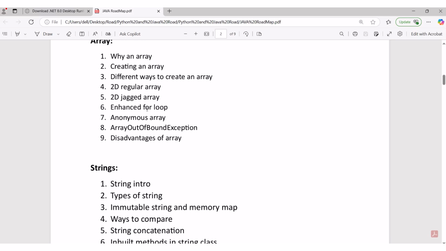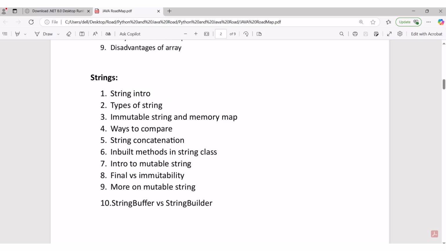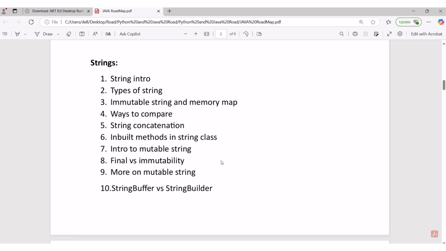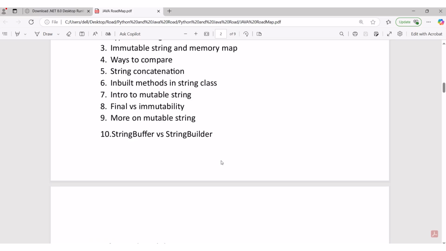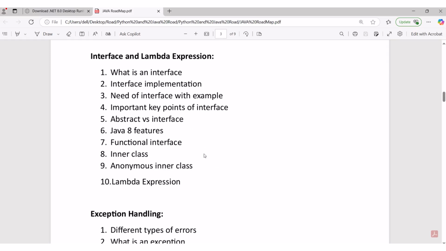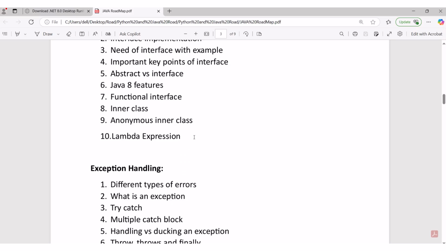Arrays: we talk about arrays and different concepts under arrays. Strings and different concepts under strings, including StringBuffer and StringBuilder. We know what we call mutable strings and immutable strings. Interface and lambda expression. These are part of the Java 8 features. We discuss them and we know the difference between interfaces: a normal interface, a functional interface, a marker interface.